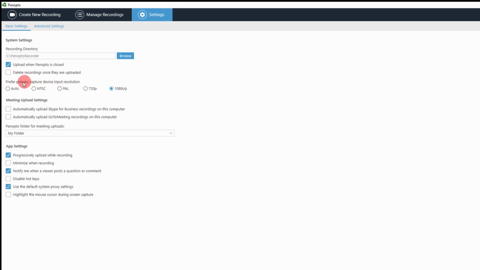Now this one here is very important. This one says prefer primary capture device input resolution. You can set this to auto if you are not sure and have Panopto detect it itself. But if you know which of these formats you are able to run, especially the last one here, 1080i/p, that's the highest quality for the capture, then you can select that. But you need to be sure that your computer is actually able to run it that way. If your computer specifications are on the lower end, then I would not select that and have Panopto select auto.